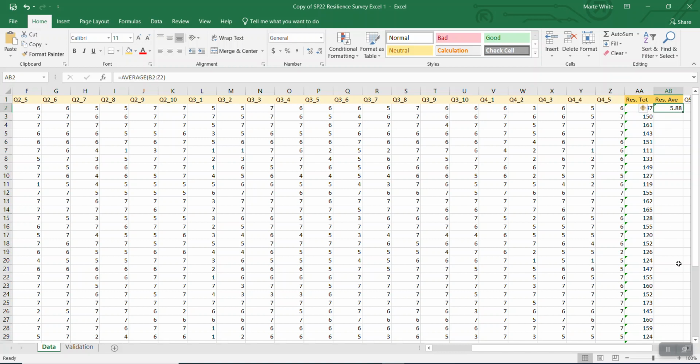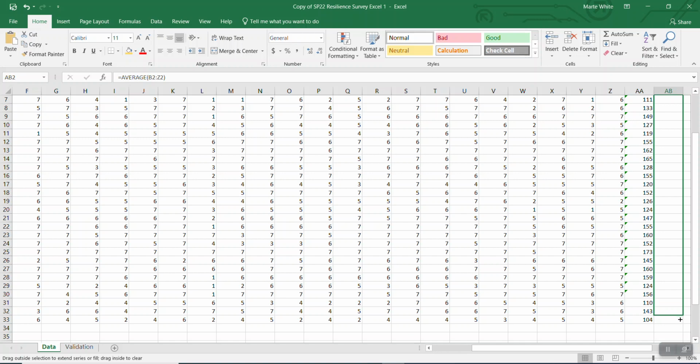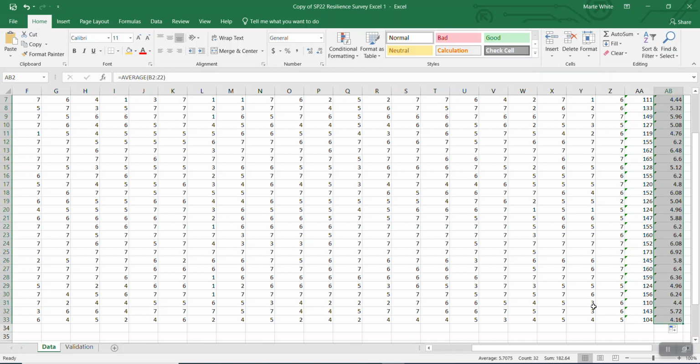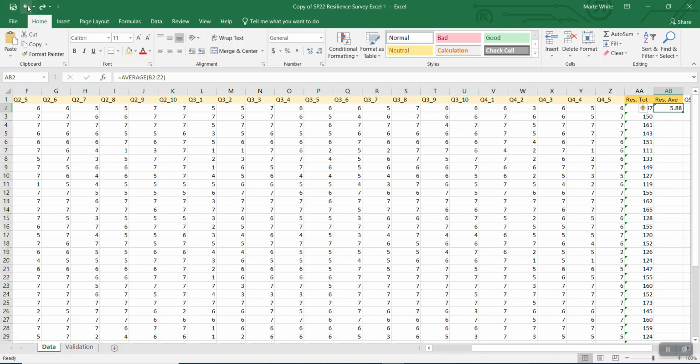Now you can see we don't have the rest of them, but what we can do is hover over that little square on the bottom, grab that, and then drag it down. This will now fill in the formula for all the other ones. And now you have the average for all the other participants. I'll do that again for you, just so you can see.